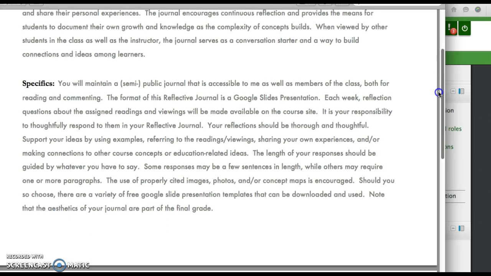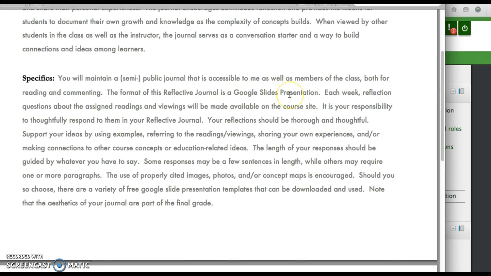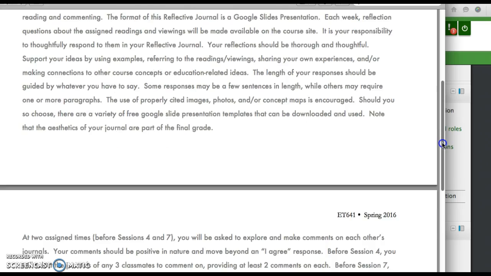What I want to point out to you is that it needs to be a Google Slide presentation, and each week you're going to have reflection questions about the readings and viewings, and you'll respond to them through your journal. And you will also be responsible for commenting on each other's journals at different assigned times. Regarding the length of your responses, it's totally up to you, and you should just let whatever you have to say be the guide of how long it is. You do need to make sure that you properly cite any images or photos that you use, and you should also note that the aesthetics of your journal are part of the final grade.